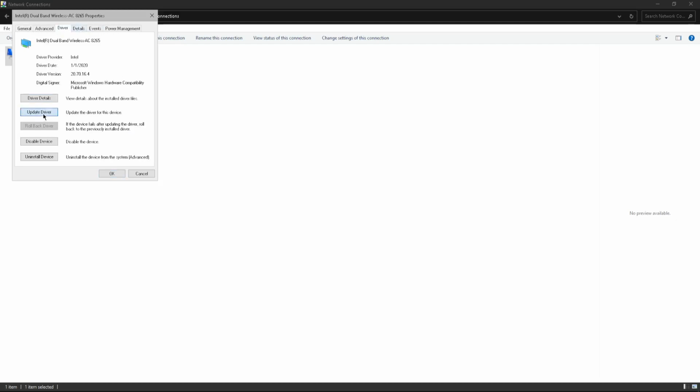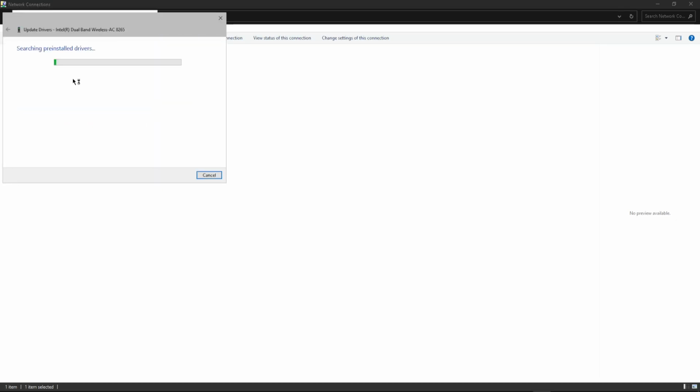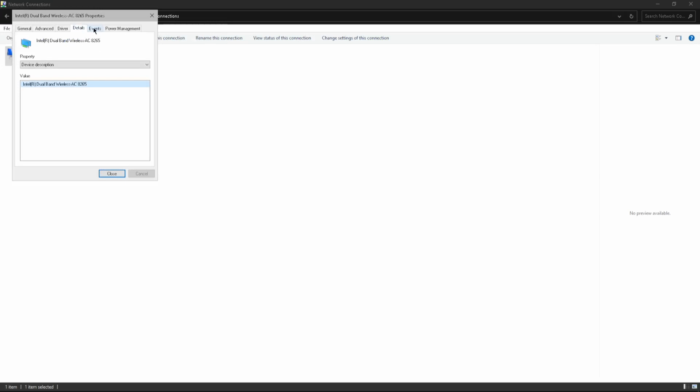And what you want to do is go to update driver, search automatically for drivers, and as you can see, the best ones are already installed. From there, what I'm going to do is go to power management, uncheck this, and close it. I'm not going to uncheck this because I need this.